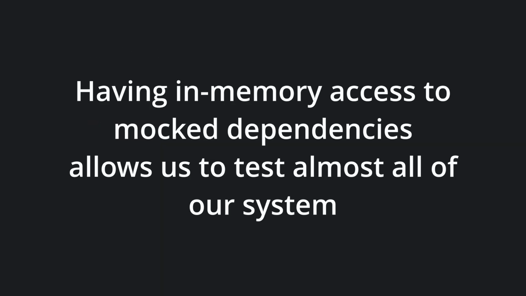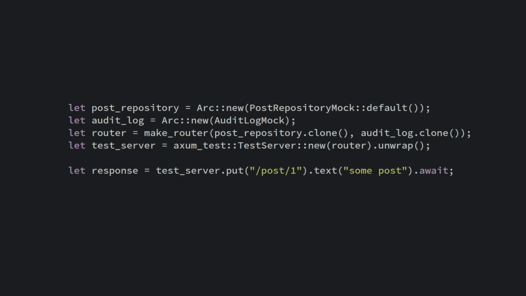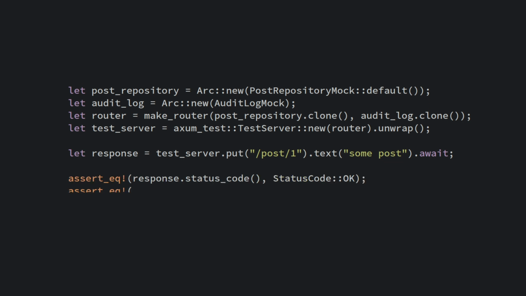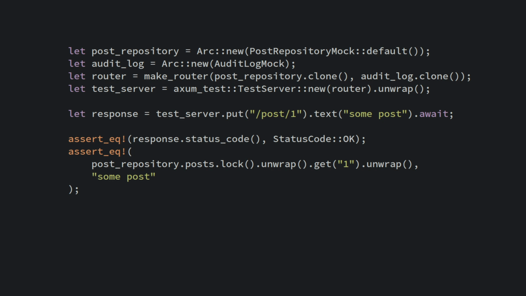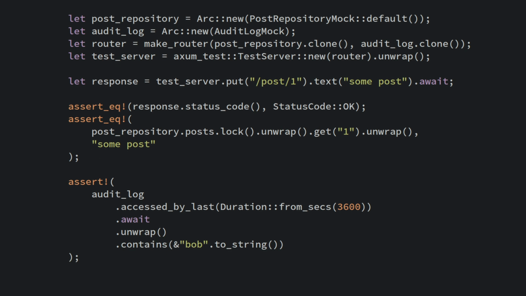The real magic of in-process testing is that we can access the mock dependencies from our tests. This allows us to verify the result of any given HTTP call all the way through our system. In this case, we are providing our services with a mocked repository to store posts. After making a successful PUT call to the post ID endpoint, we can assert that the corresponding post now has been successfully committed to the repository. We can also verify that audit logs, etc. are correctly populated as a result of API calls.